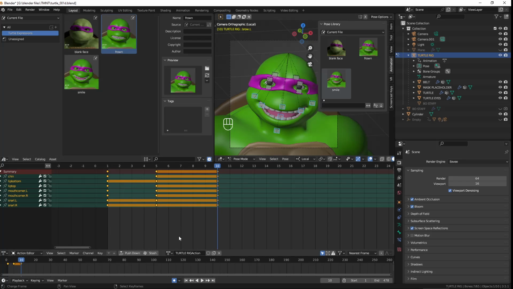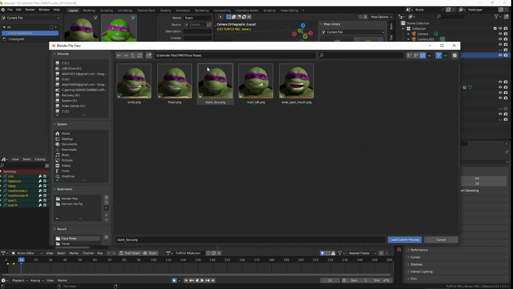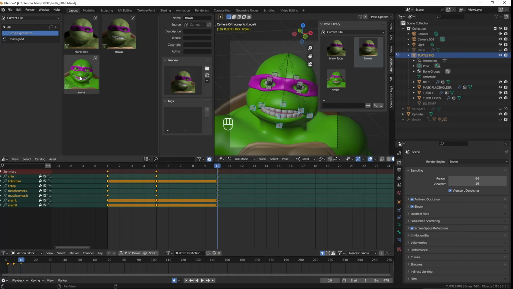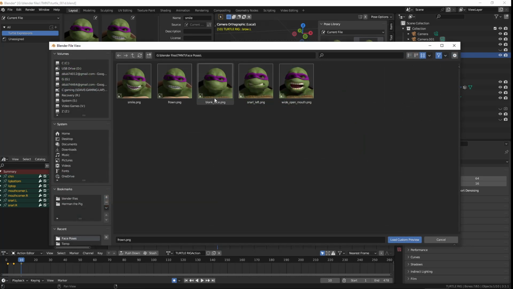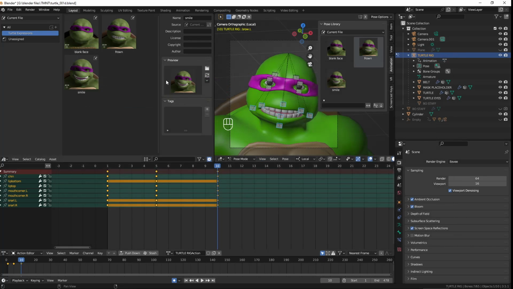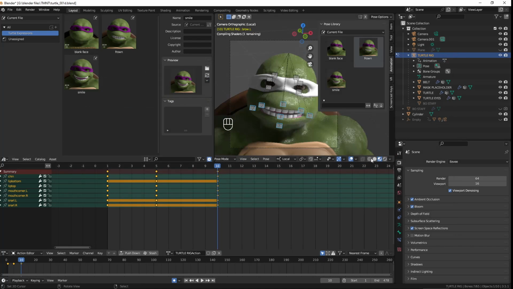the pose to the animation. But I want to go ahead and do frown again just to get the keyframes back in there. Okay, so I got frown here. Going to go ahead and open up that frown thumbnail and smile and open up the smile thumbnail. Load custom. All right, so now it looks nice and pretty. So we'll go back to there.